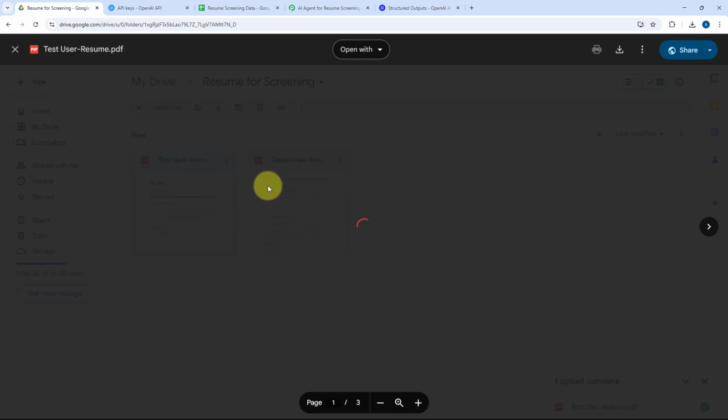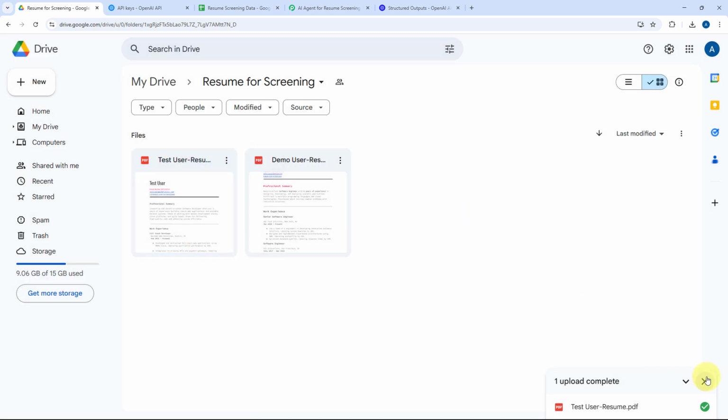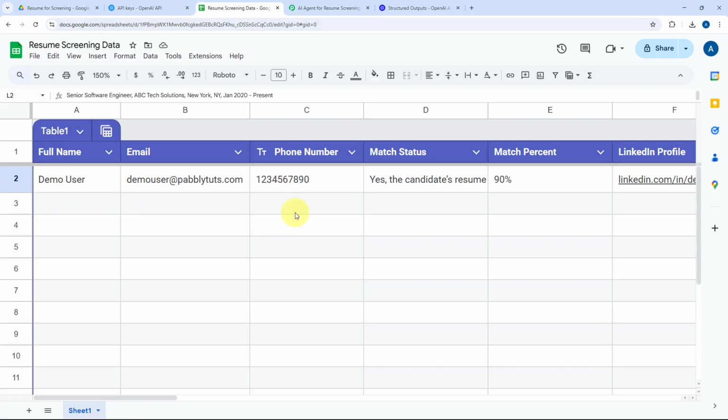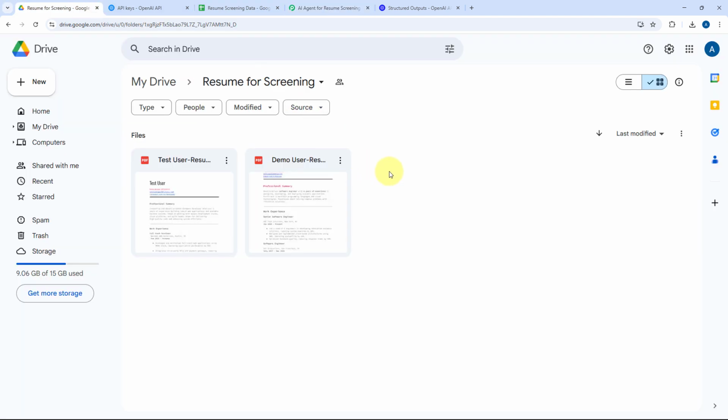Now here you can see that just now we have uploaded the resume of test user, and as we upload this new file, we will see that automatically within 10 minutes, this AI agent will capture the new file, extract the details, match the resume with our job description, and add all the details in the Google spreadsheet. It takes 10 minutes because the connection between Google Drive and Pabbly Connect is a polling based connection. In this type of connection, this AI agent will check for new files, new resumes in our Google Drive folder every 10 minutes. So let's wait for 10 minutes over here.